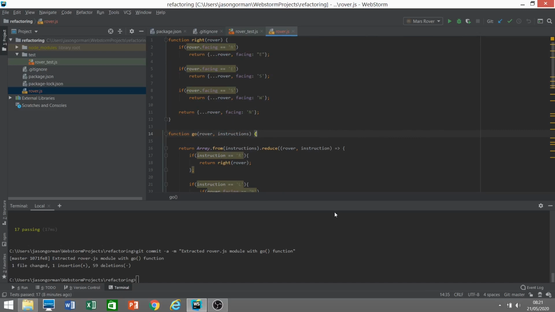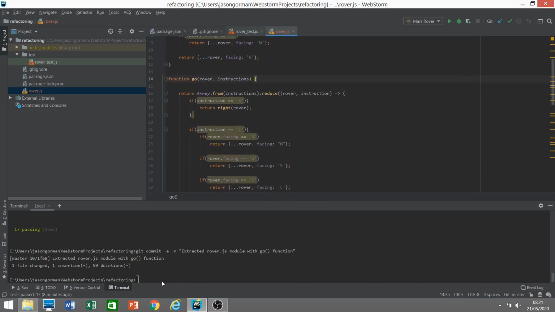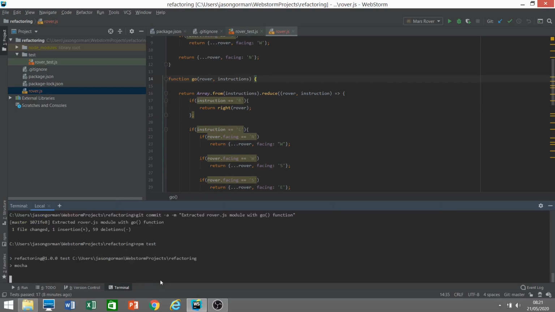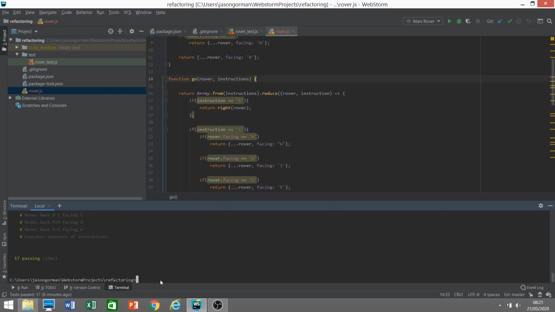And now again, that's a single refactoring. We extracted a function. So that means that we should be able to see our tests pass. Take nobody's word for it. See the tests pass. There we go, 17 passing tests. Seatbelts on.